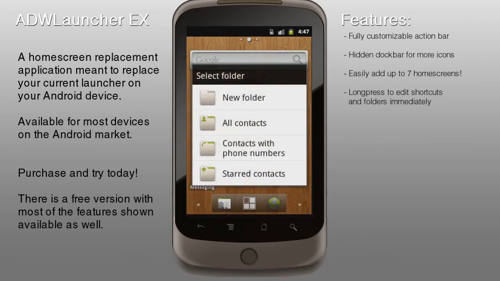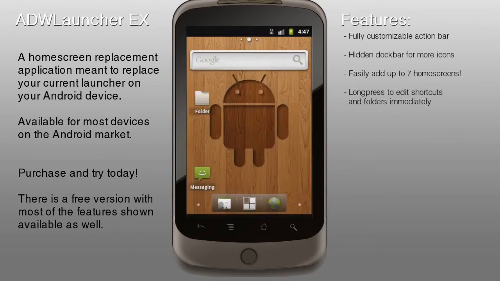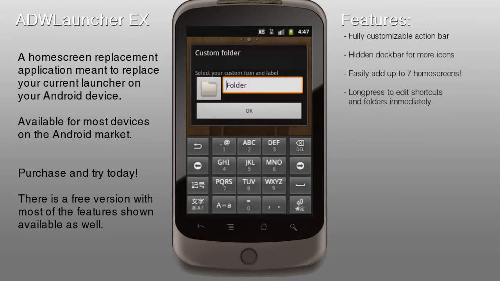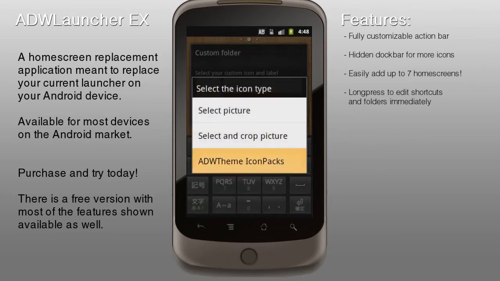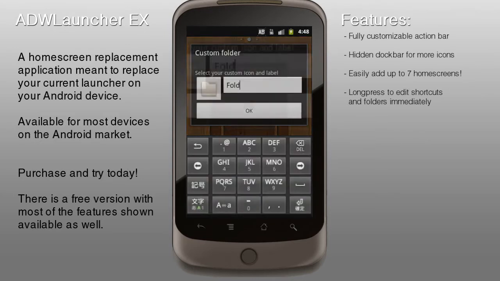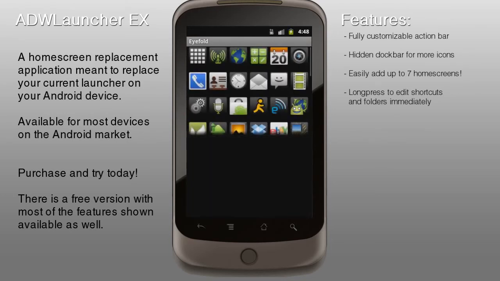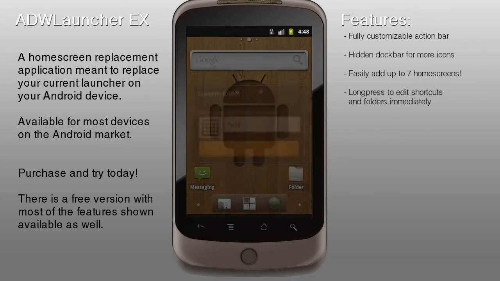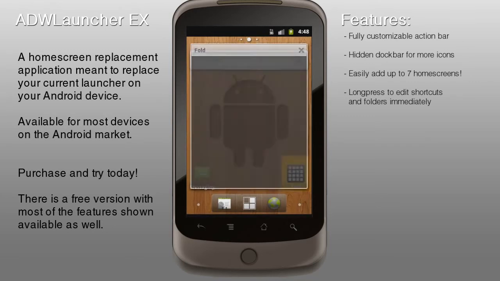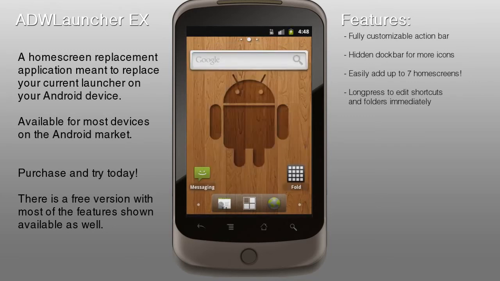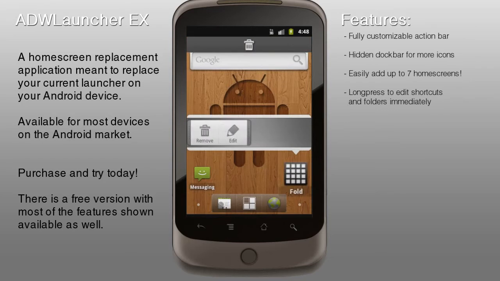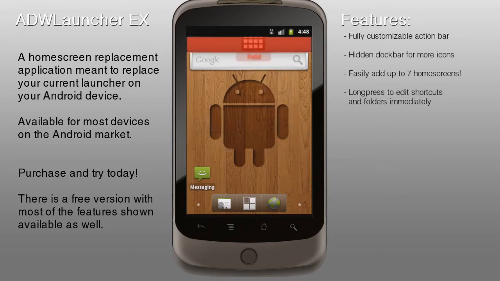The same can also be done for folders. If we add a new folder onto our device and long press, with the edit screen, change the name and the icon. Still a folder, but now we've edited it. If you don't want to use the remove right there, you can also drag an item to the trash can and delete it that way.